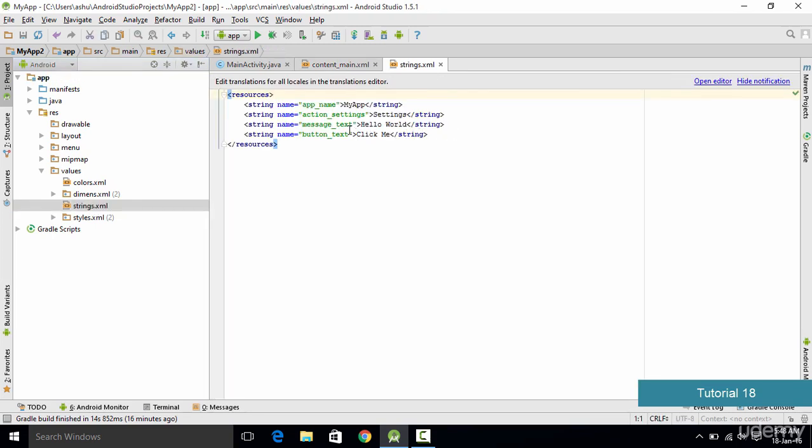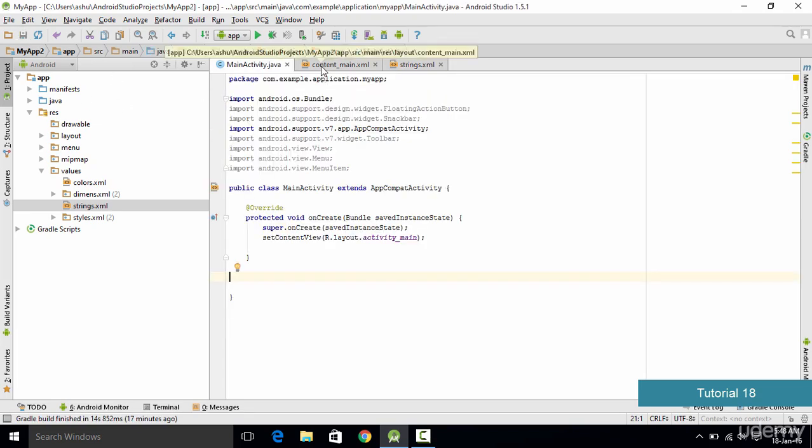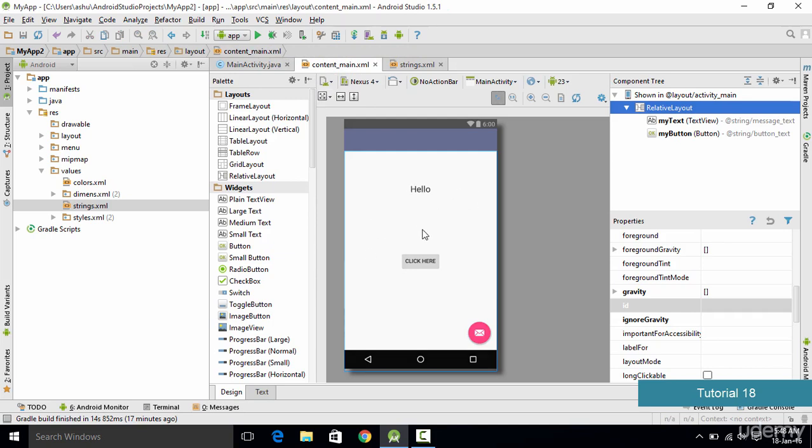As you could see, we have our text as well as button stored right here in the form of a resource. So let's say you want to change the text, or the button text, you could just delete the previous text. Let's say we want to change it to hello, and change the button text to, let's say, click here. We simply make the changes to the strings.xml file, and as you could notice, when we switch to our content main.xml, the text has been changed.